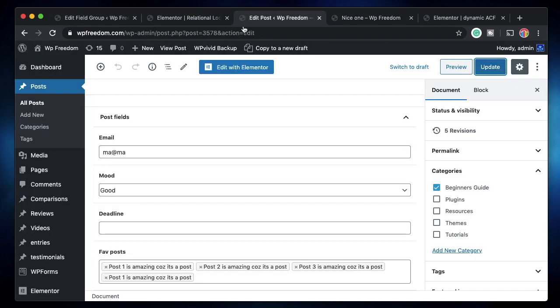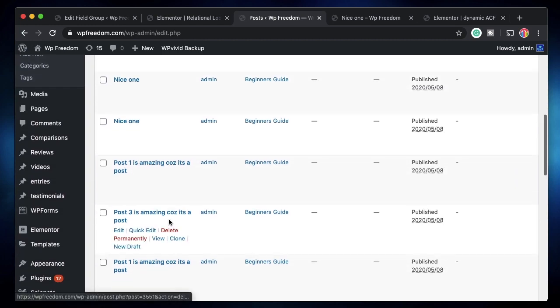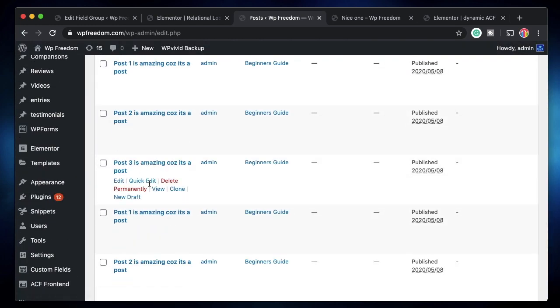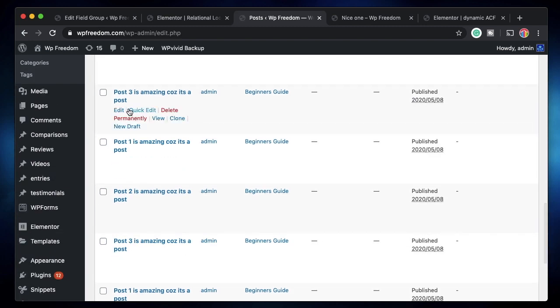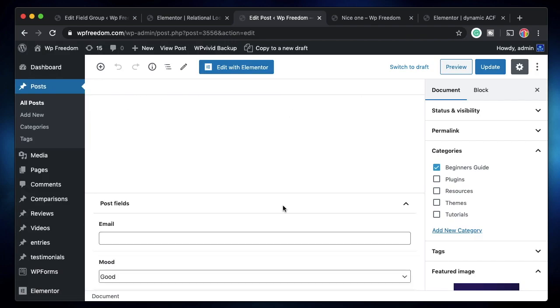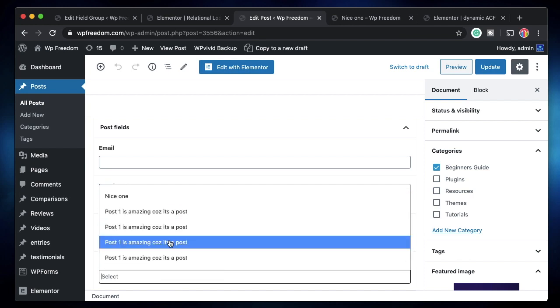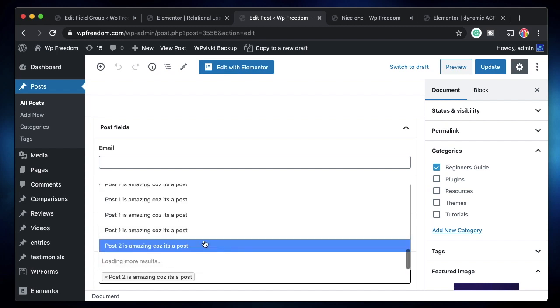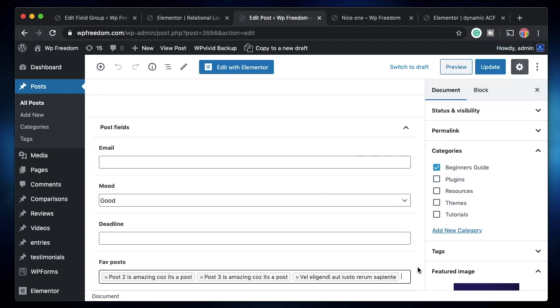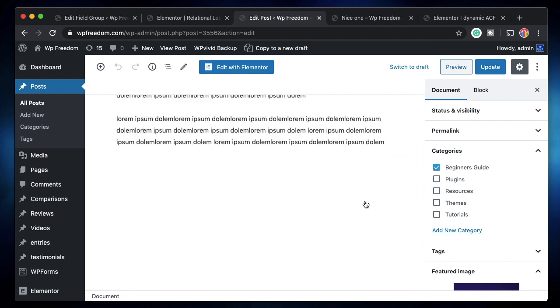Let's actually add posts or custom fields to other posts. Instead of this one, I'll pick maybe this one itself, or let's actually pick this one. I'll click on edit. I'll add the same relational fields or maybe different ones, it doesn't matter. Since this is post 1, I'll pick post 2 and post 3. Again I'll pick post 2, and let's pick this one. So I've picked 4 posts for this. I'll update.